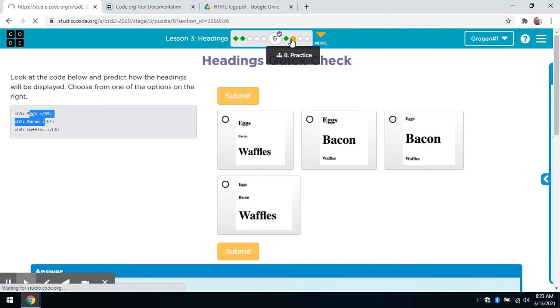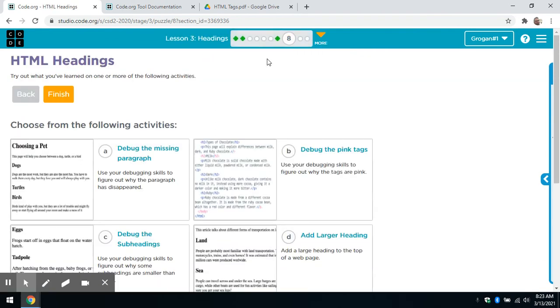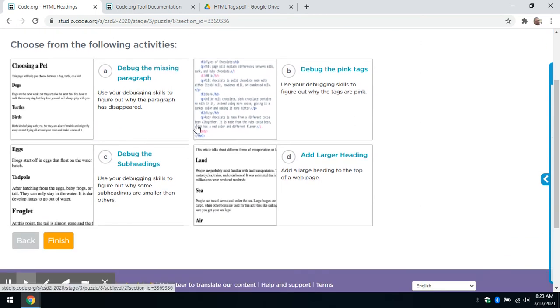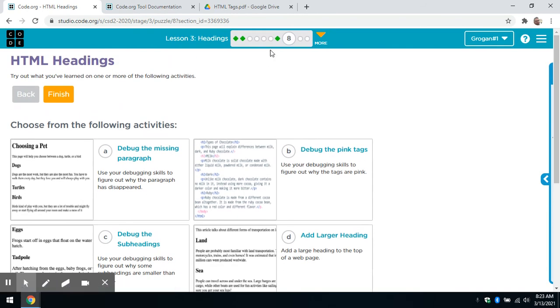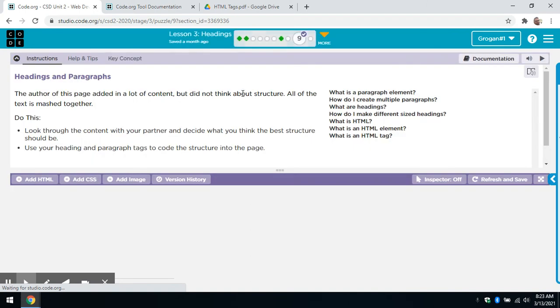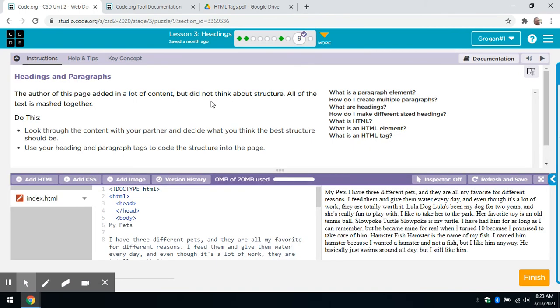Section 8. There's 4 different activities here. Choose one out of the 4. Could be any one out of the 4. What I would recommend doing is, before you go into section 8, maybe try section 9 first. Section 9 is a little tricky, but once you do section 9, you could go back and section 8 will be a lot easier.